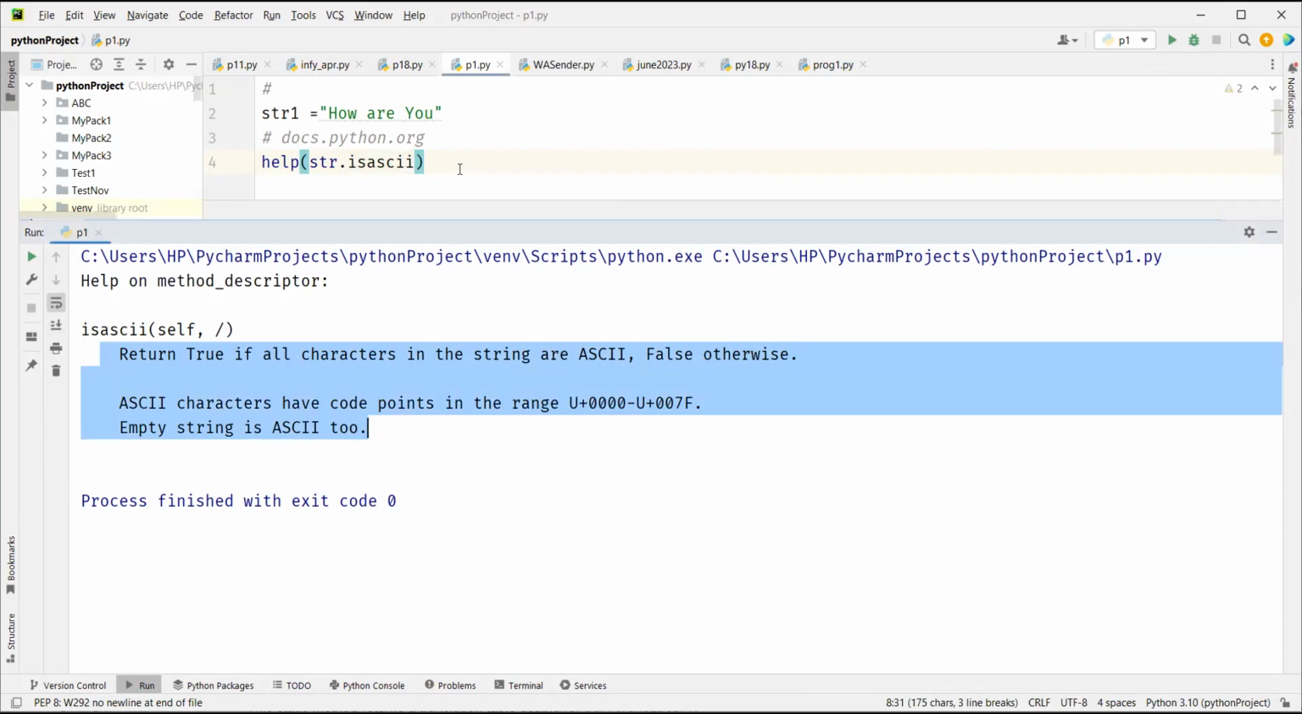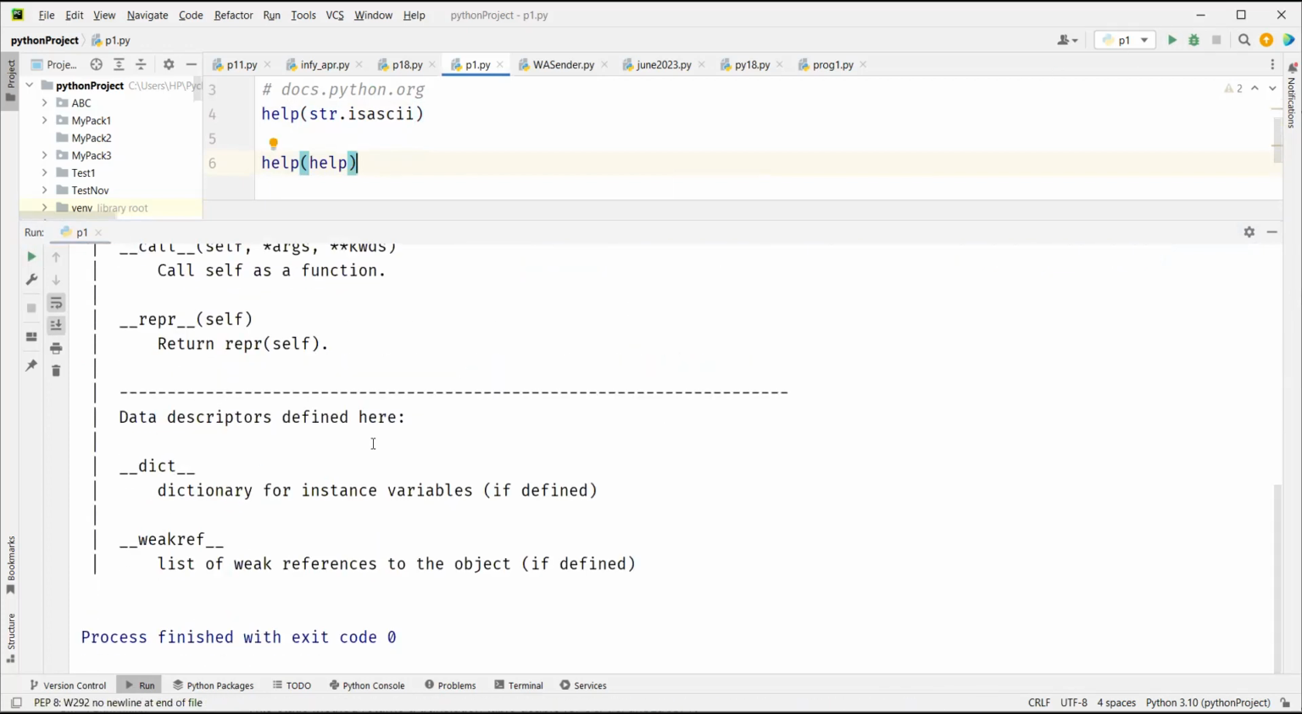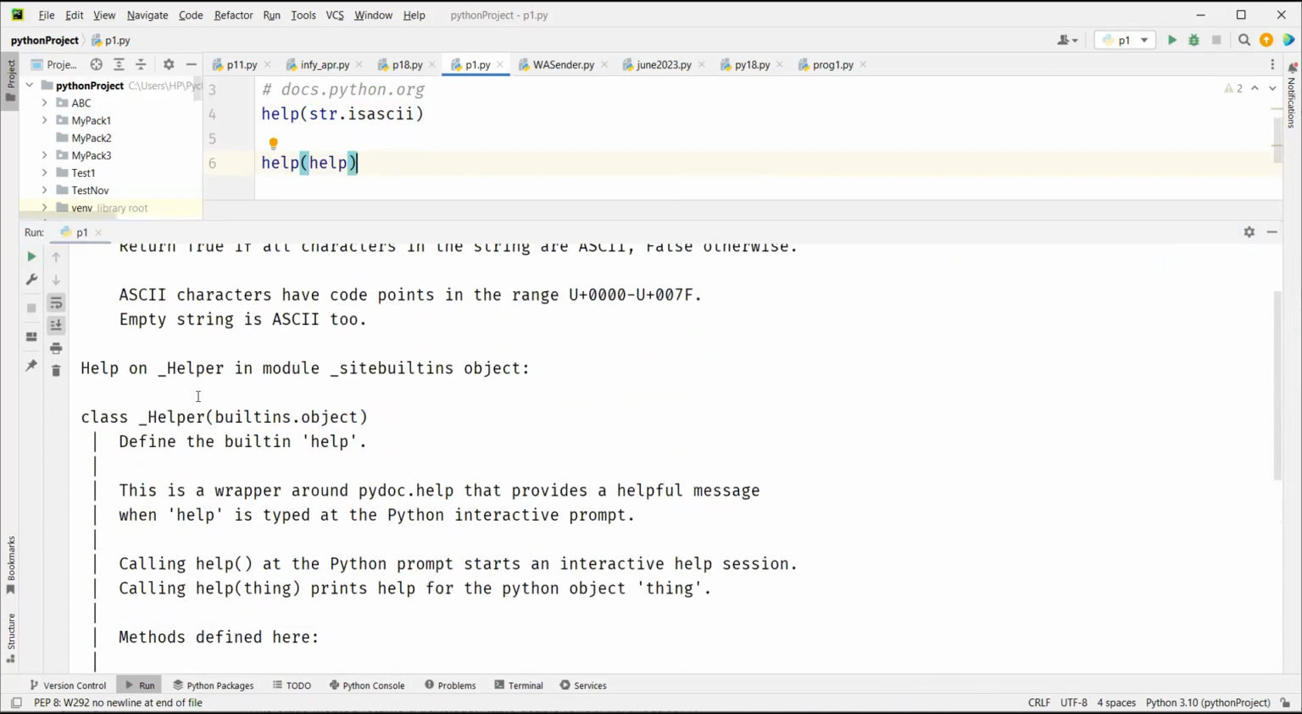The help function has help about all the functions and methods. If I want to know what help does, you want to know about help only, so you say help of help. Help is a function, not a method, so you put help. Don't put the bracket, just the name of the function. Help of help. So this is what help of help gives you here.